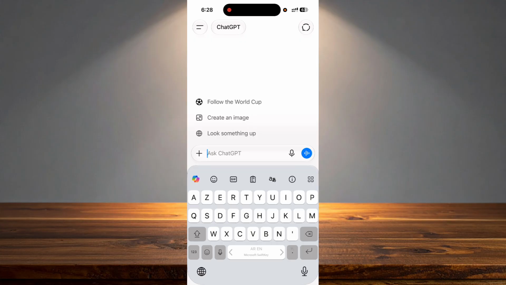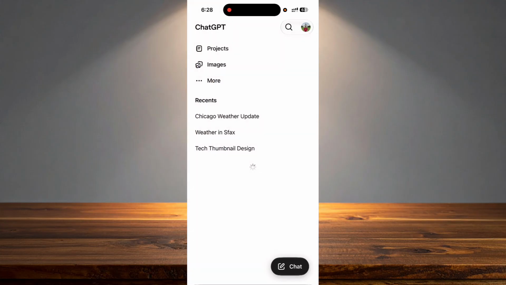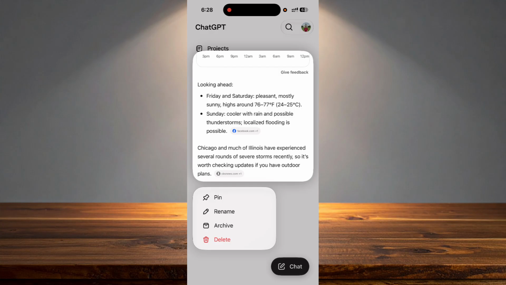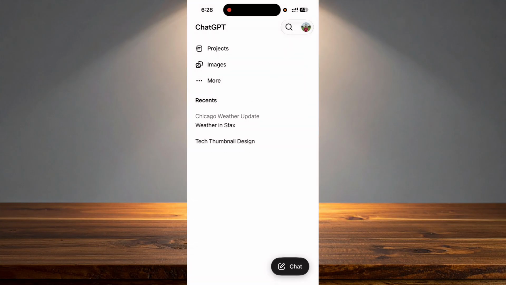And if you want to see your old conversations, you have to click on the icon on the top left of the screen, and as you can see, it gives me my old conversations. If you want to delete an old conversation, you have just to long press on it, and as you can see, it will give you multiple options. The last one is delete. Click on it and it will delete the conversation.